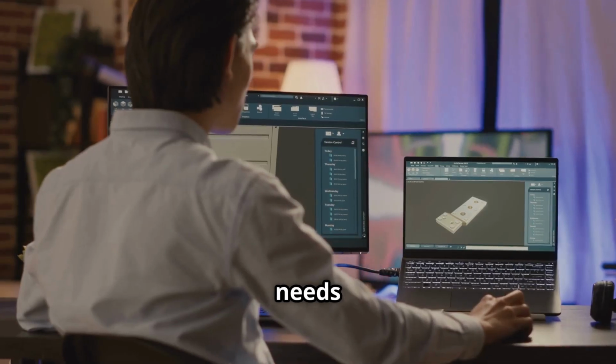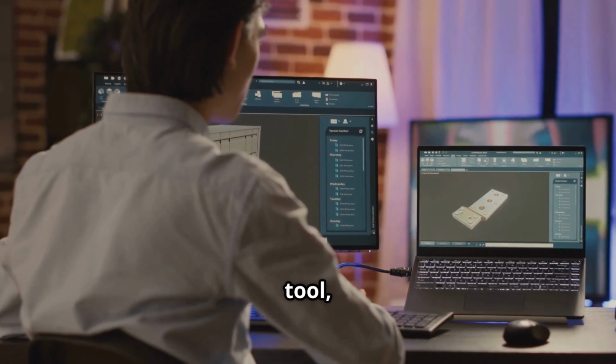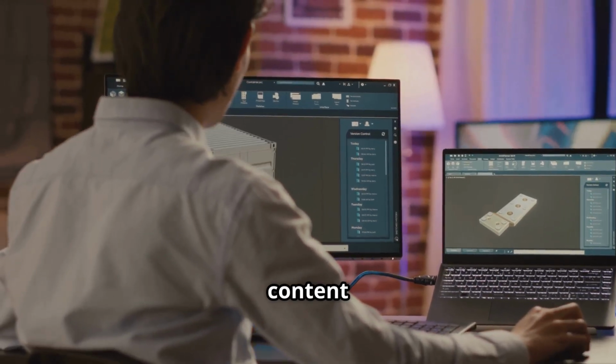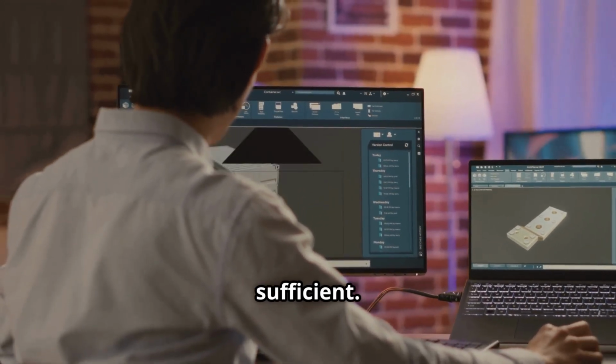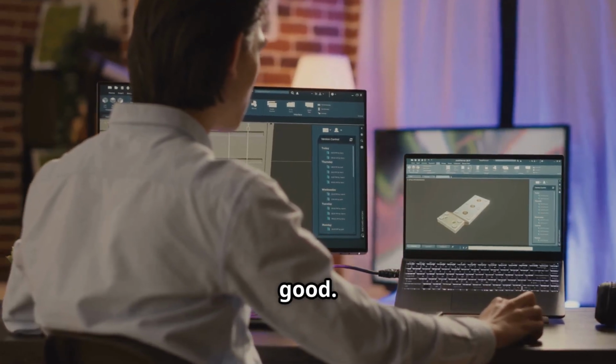For more advanced needs like vector editing or complex animations, you'll still need a pro tool, but for daily social content, Designer is often more than sufficient. Bottom line, fast, free, and looks good.